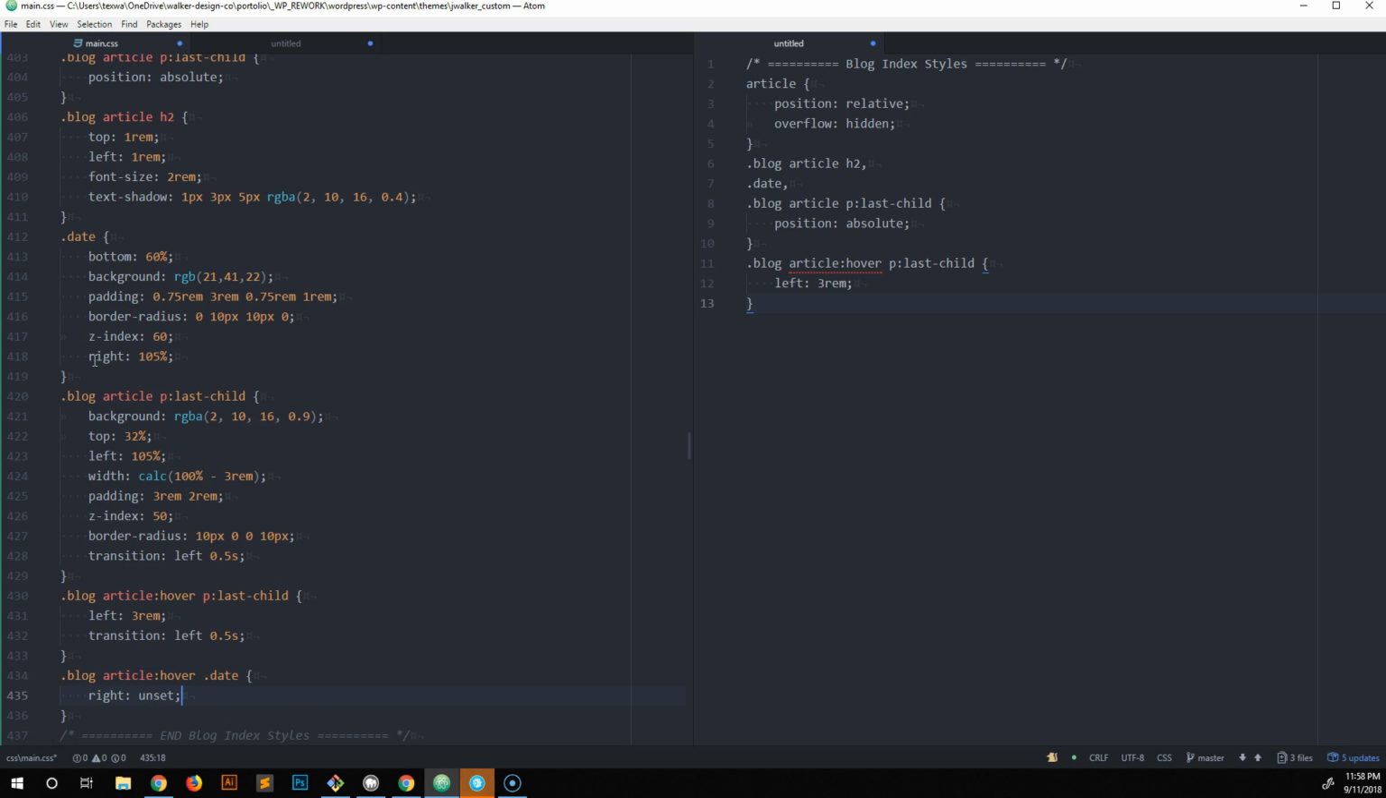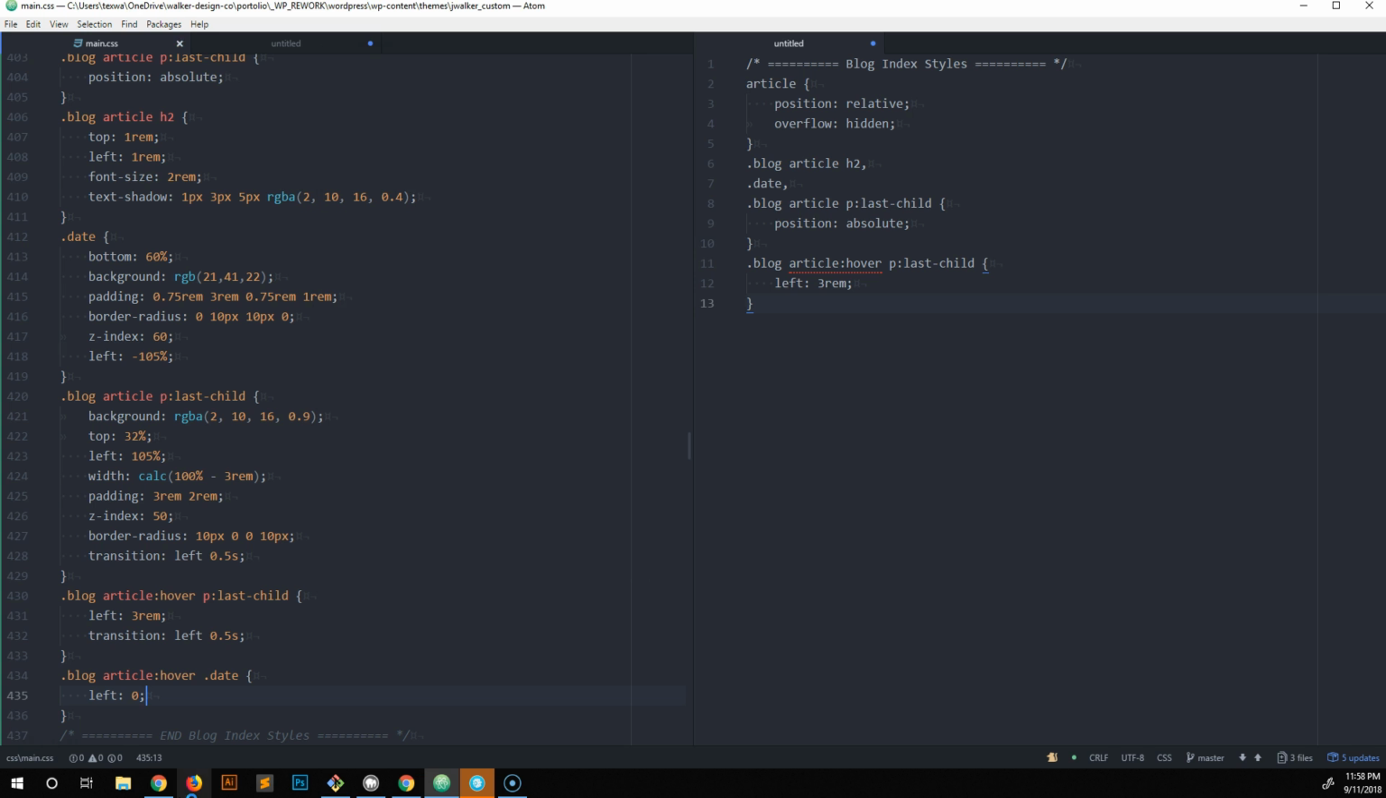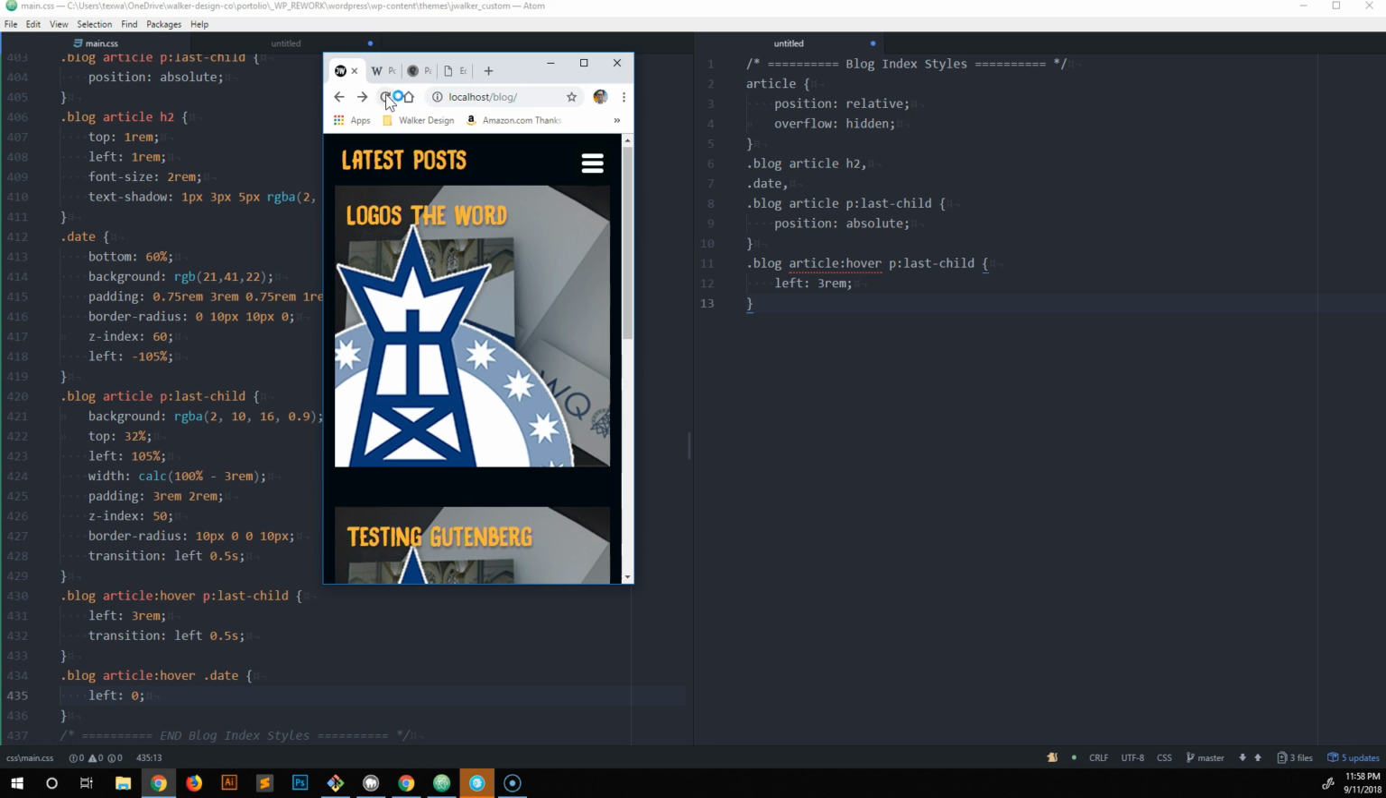And actually, on second thought, I've changed my mind. I'm actually going to go left and put this as a negative value so that I can set the left to 0. This is a more surefire way. So I'm not 100% sure that that unset would work. So when I save this, I should get a similar result, and these should kind of come together as I go through.